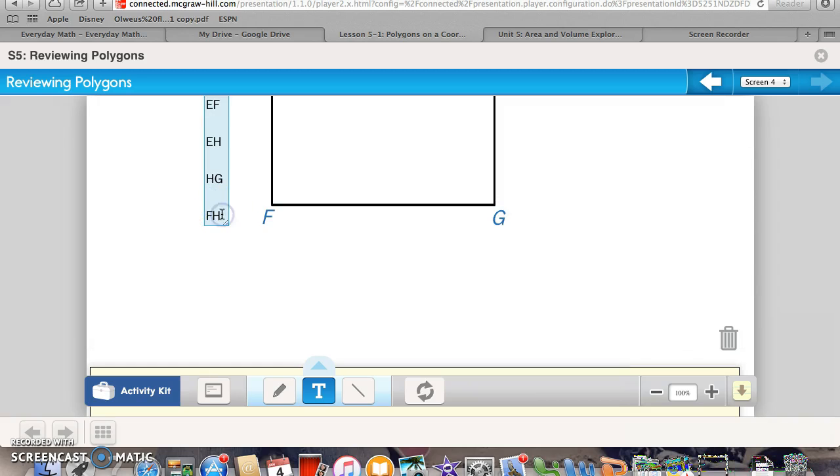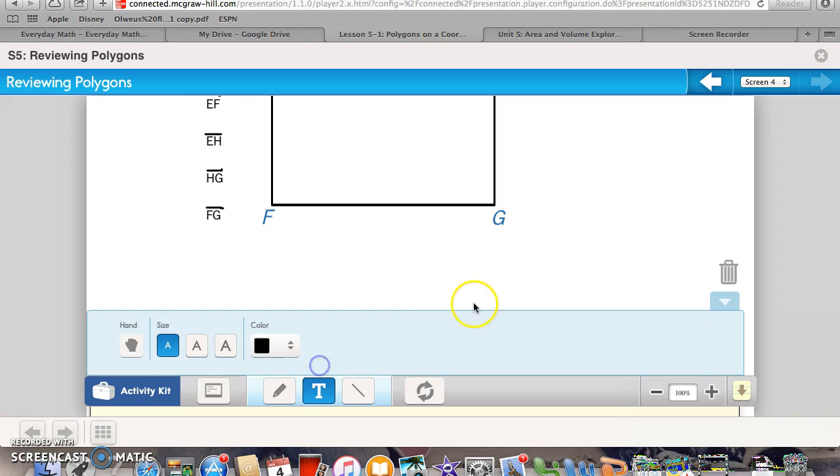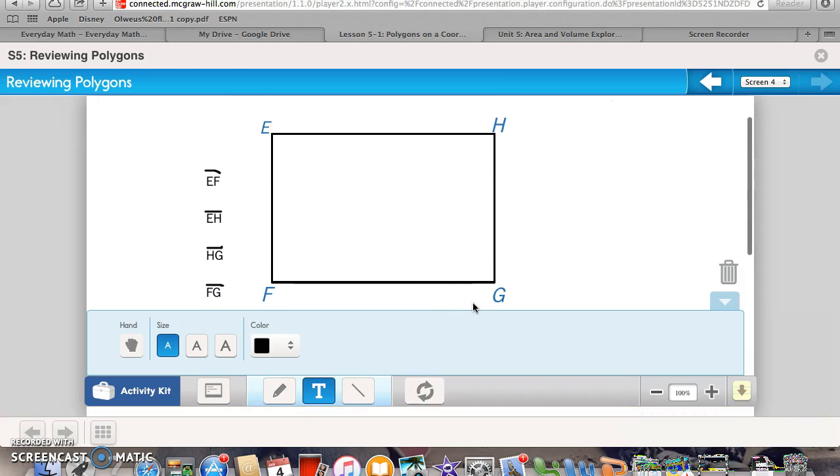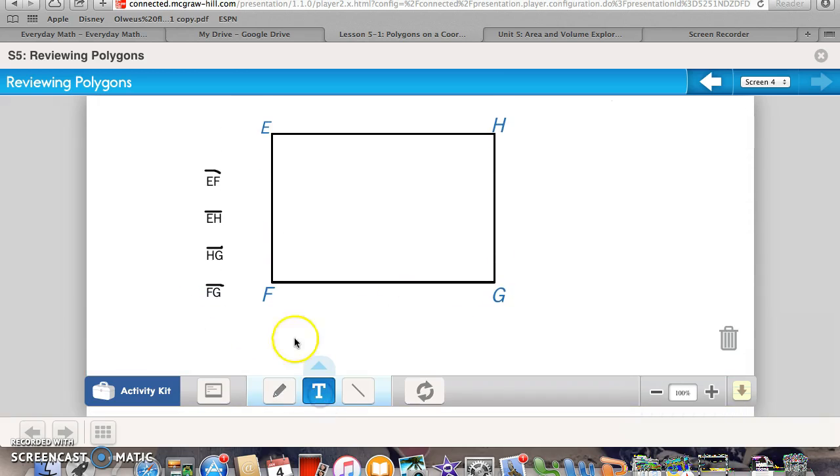That should say FG. Capital letters. And there we go. Okay. So this is the correct way to list those segments that we'll be working with today. Okay, so make sure that you have those lines above it.